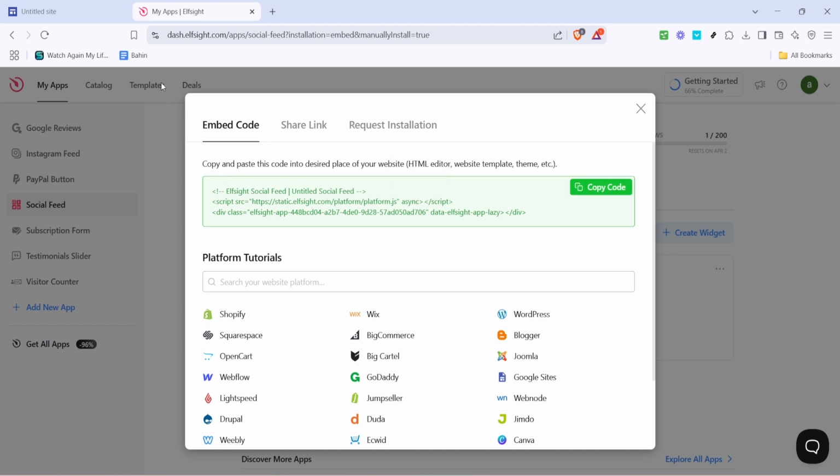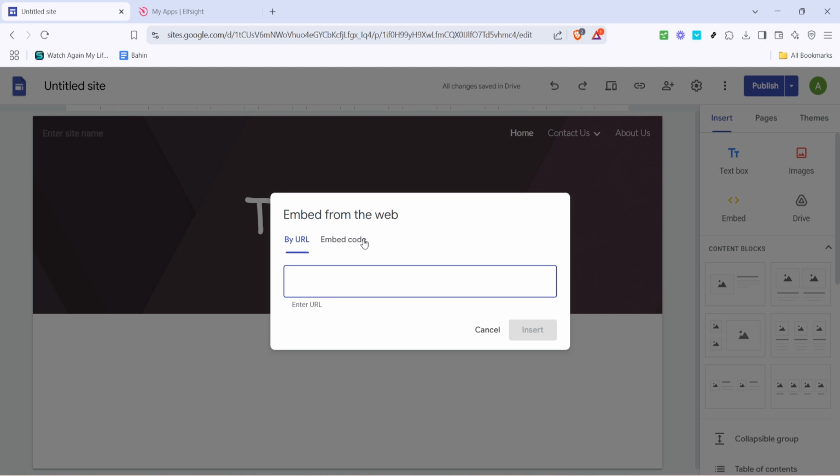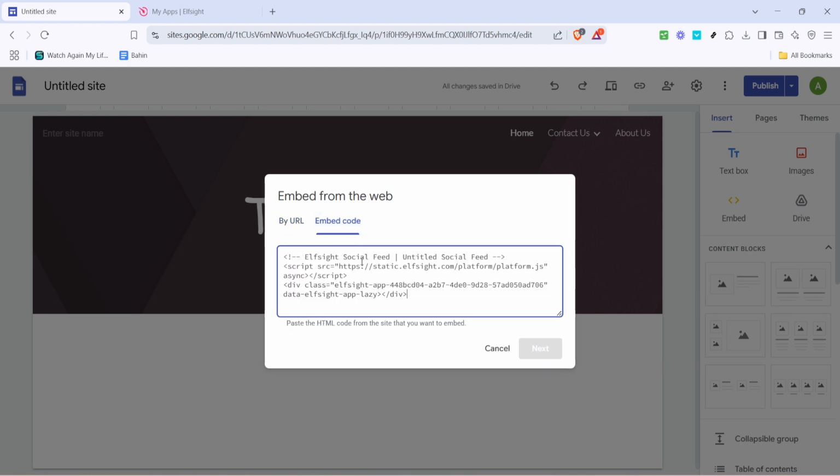Now it's time for the exciting part, embedding your widget into your site. Head over to your Google site or the site builder of your choice. In Google Sites, locate and click on the Embed option in the menu, then select Embed Code from the next set of options. Paste the embed code you've copied earlier into the designated area.